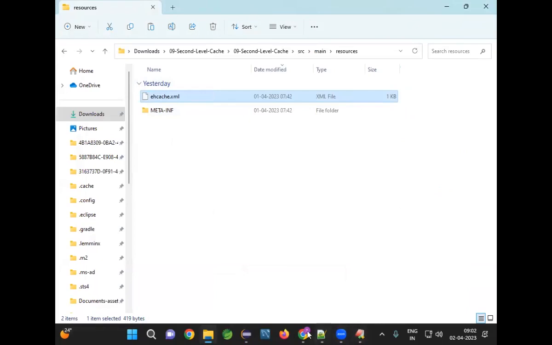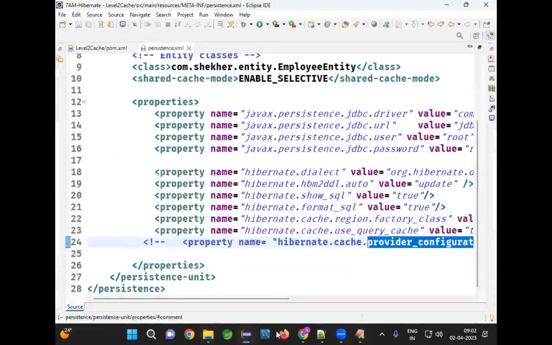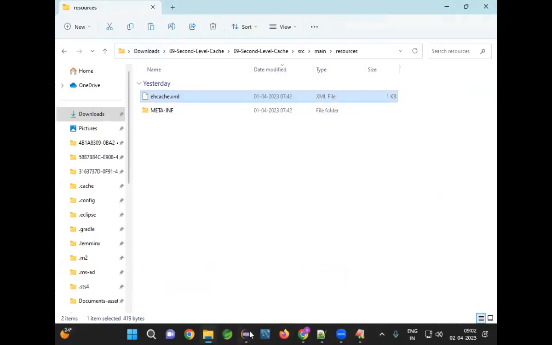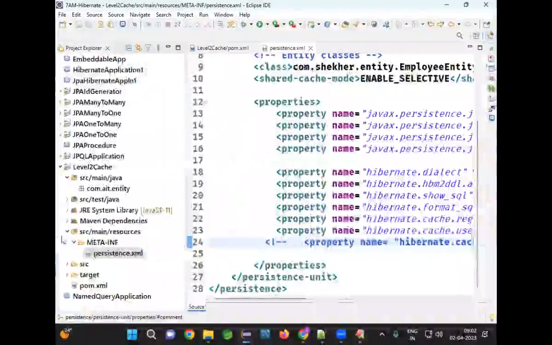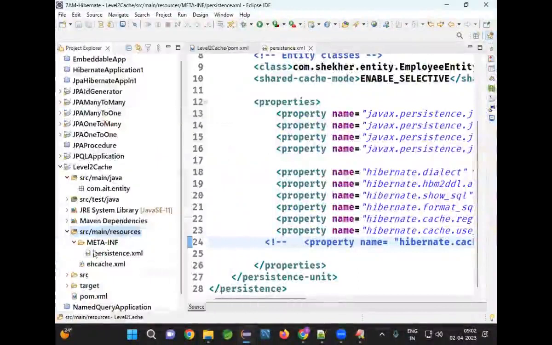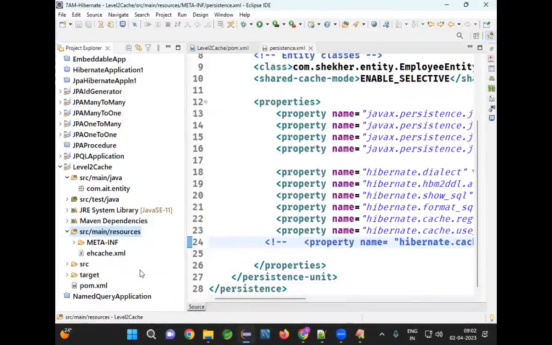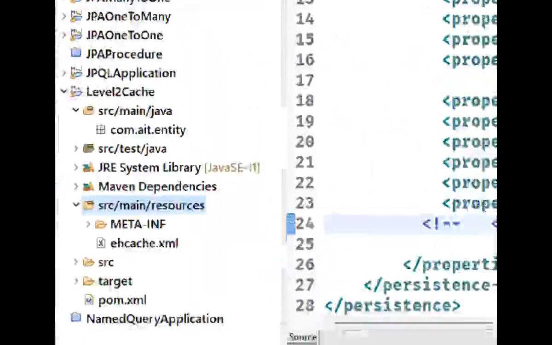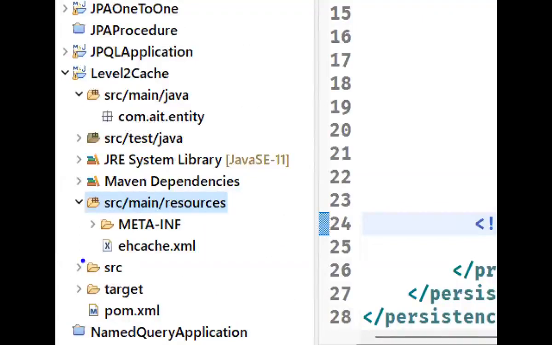Let's copy it into my resources folder. Look at this, here I am copy pasting the file. Now, where is my ehcache.xml? Is it under the META-INF folder or under the resources folder? It is under the resources folder, not under META-INF. The META-INF folder and the ehcache.xml file are both in resources.